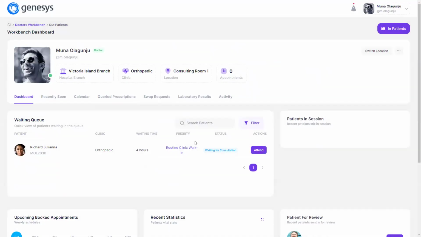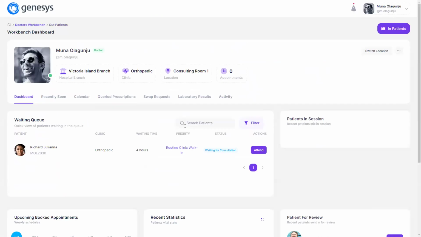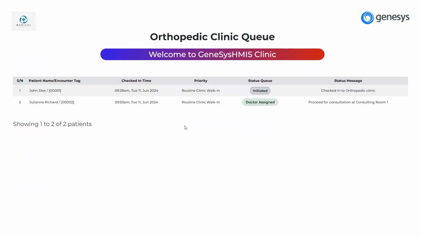Now, the system has a robust active queue system that helps the hospital to manage the queue in the facility. This is what it looks like. As you can see, I've called that patient and it says proceed for consultation at consulting room 1.